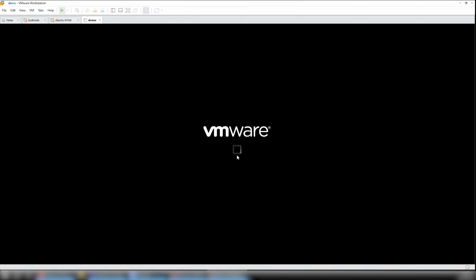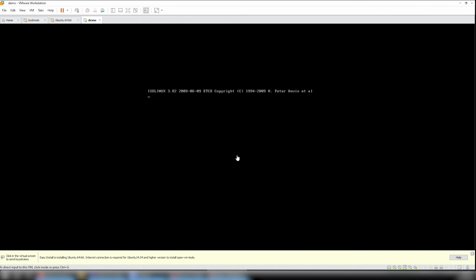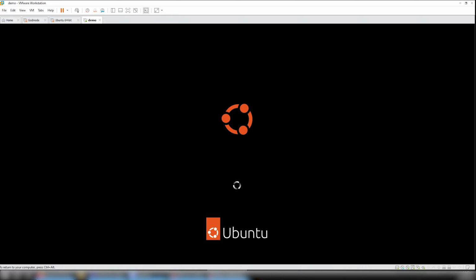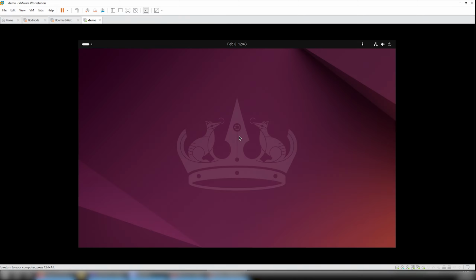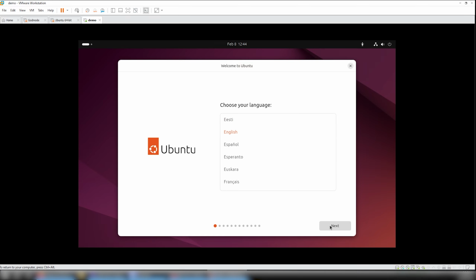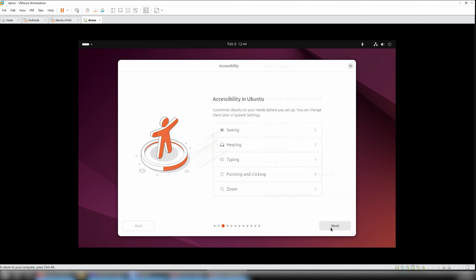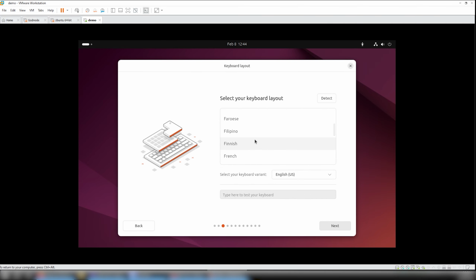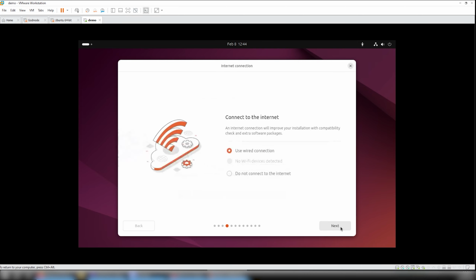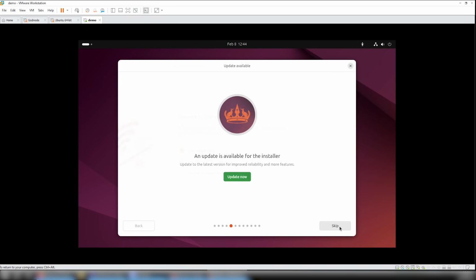Then it should start to download. It might take a while, and the installation is really simple on Ubuntu, so you don't need to be scared if you only have been using Windows or Mac OS. It's quite self-explanatory. There you go. English. Next. Finish. Yes, use wired connection.